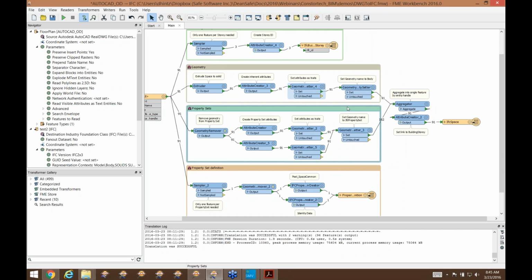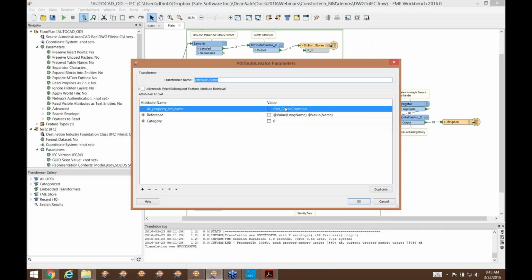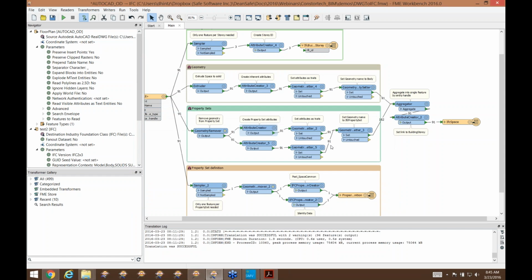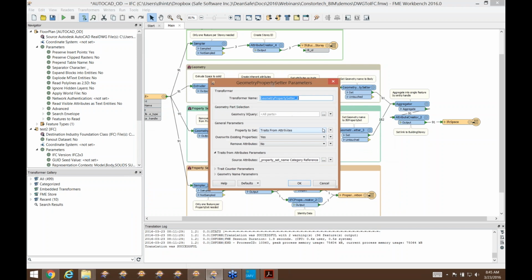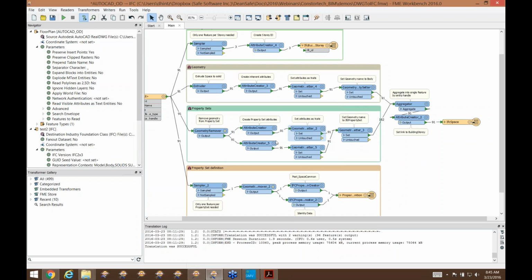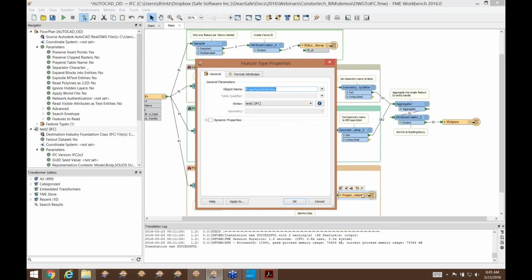The extrusion is what gets you the 3D geometry, and then we have to build up the property sets, and that's done by removing the geometry and then defining these property values based on things like the name. Then, even though we don't have any geometry, we use the geometry property setter to build up those traits based on the property sets, and those get written out. And we don't just write out the property sets, there's also a property set definition.